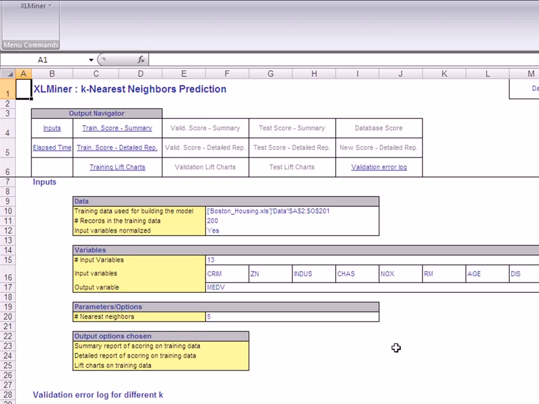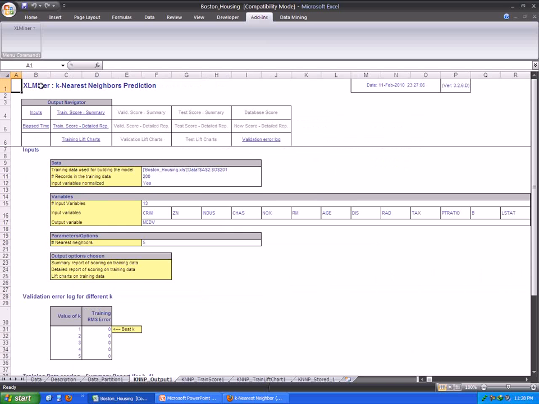We can see that the output is generated with the output navigator that allows us to navigate to the various sheets of output. You can see a summary of the inputs that we have provided and the validation error log for different k. Since the data given to the model is only 200 rows, it may be insufficient for the model to create a perfect mining model. Here you can see that the best k is selected as 1.